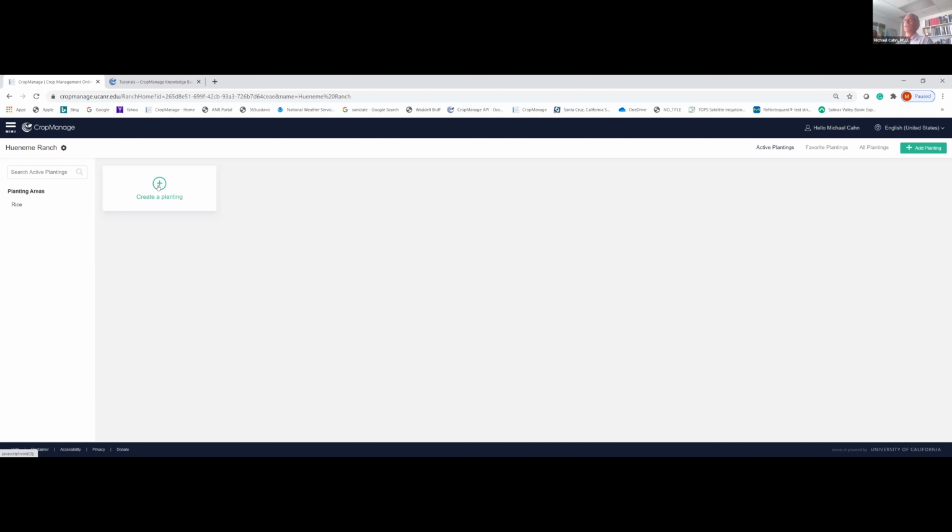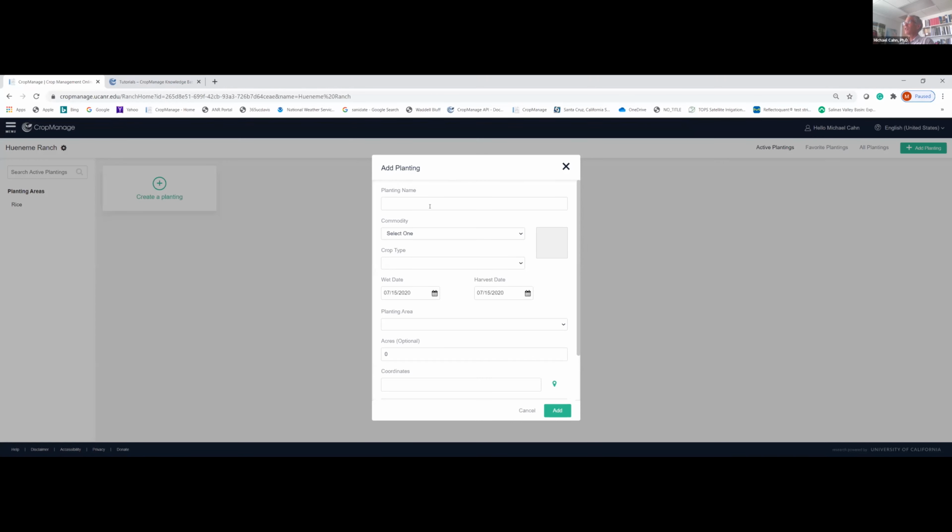So here, I can just click this plus, or if you already have plantings, you would go over to the upper right hand corner and hit that. So I'm going to create a celery planting. So this would be celery, Ventura, or Oxnard. Then I select the commodity. And if there were different versions of celery, you would select the type of crop.